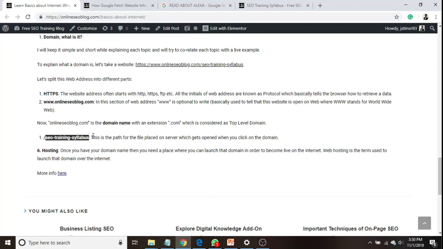This is the path, known as the path where the file is located. So this is how a URL is split. We have the protocol HTTPS, and we have the domain name. This is the domain name, and this entire thing is the URL. This is the domain name with the extension .com and the path seo-training-syllabus. Make sense? Let's move ahead.